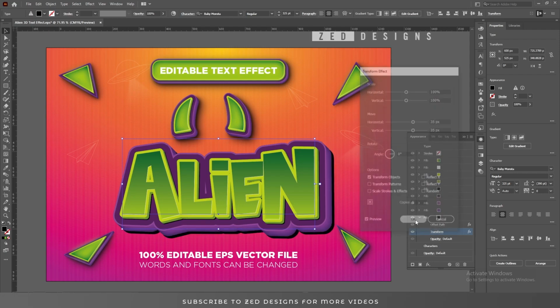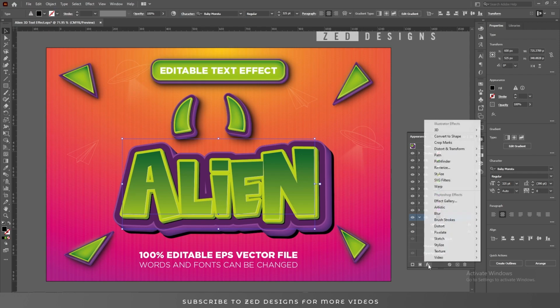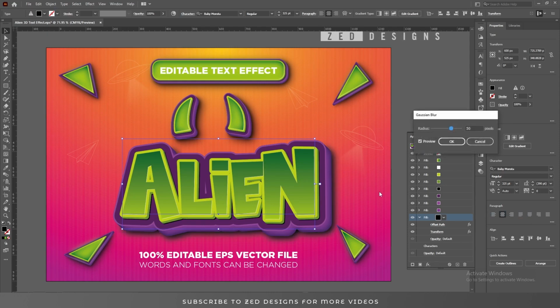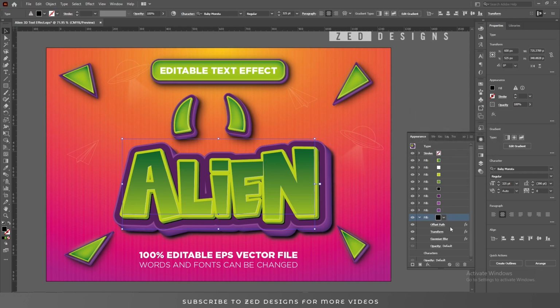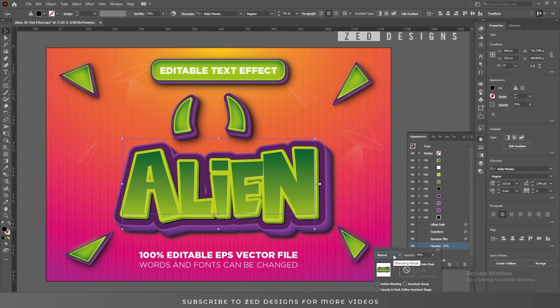Then click OK. Keep selecting this layer, then go to Effect, Blur and Gaussian blur, and change the blur value to 25 pixel. Then click OK and change the opacity of this layer to 75%. Change the blend mode to multiply.